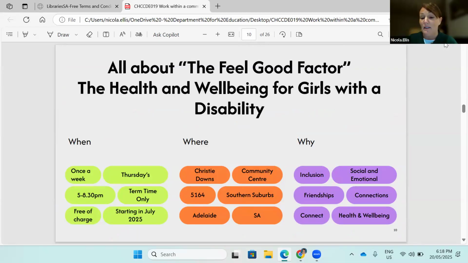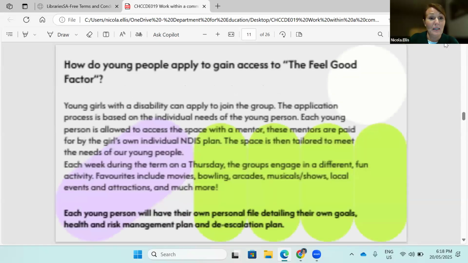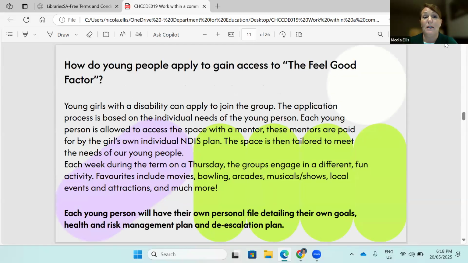Why? I believe that people should have inclusion, social and emotional friendships, connection, and health and wellbeing. How do we know young people will apply to gain access to the Feel Good Factor? Young girls with a disability can apply to join the group. The application process is based on the individual needs of the young person.